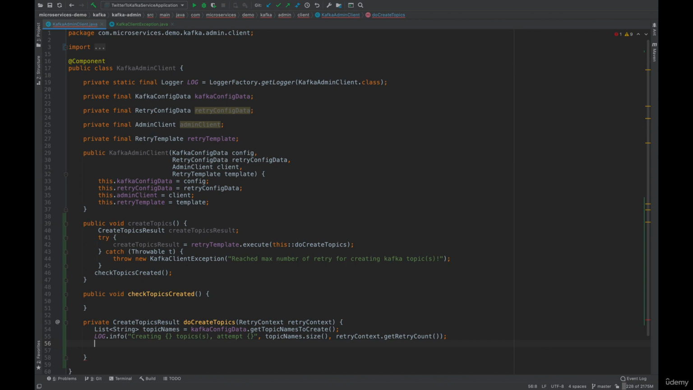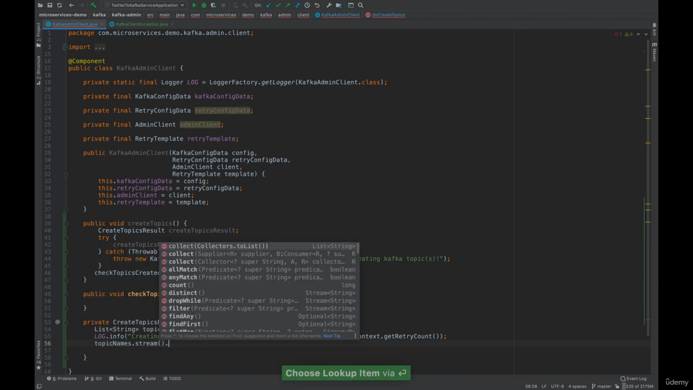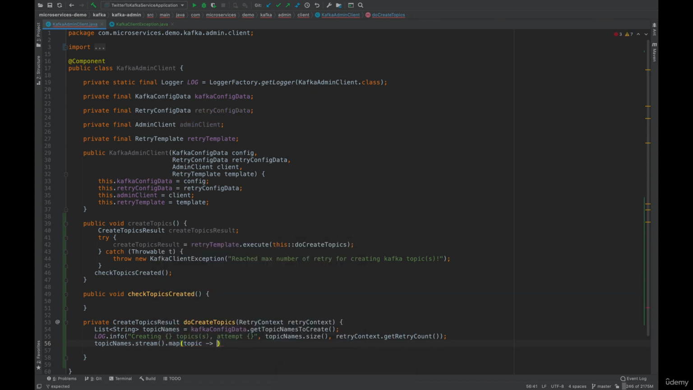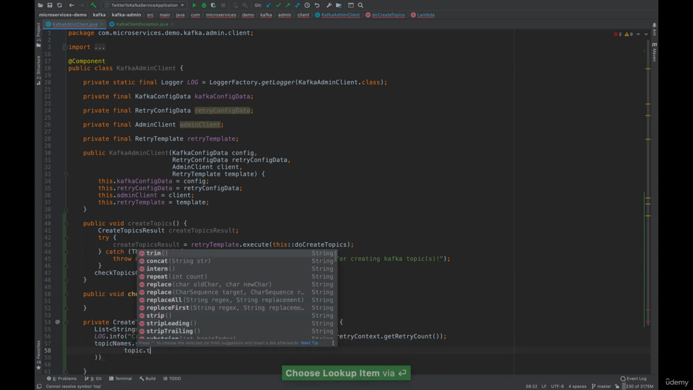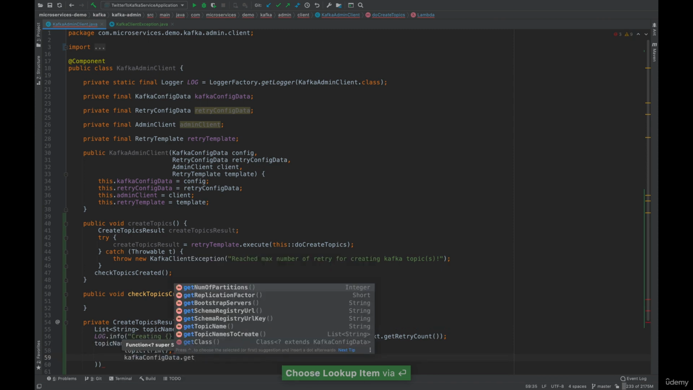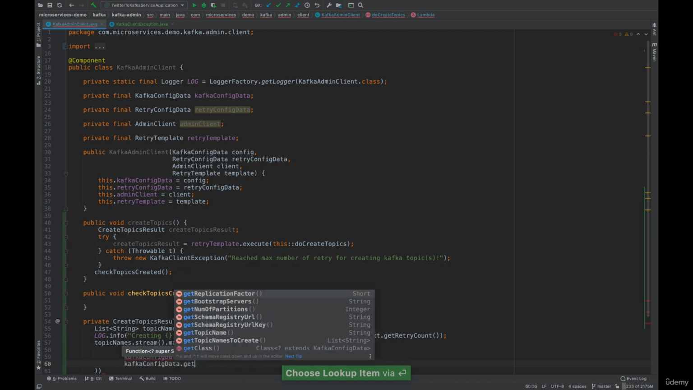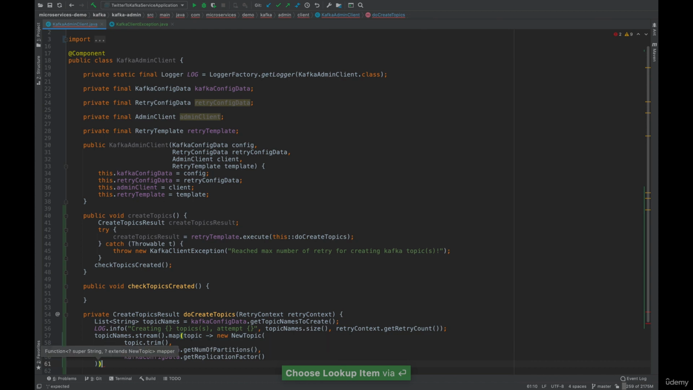Then we will convert the list of topic names to string and then map it to a new topic class. To create a new topic object, we will pass topic name as parameter, as well as number of partitions and replication factor by reading them from KafkaConfigData object. In the end, we will collect this map to a list and then assign to a variable called kafkaTopics.